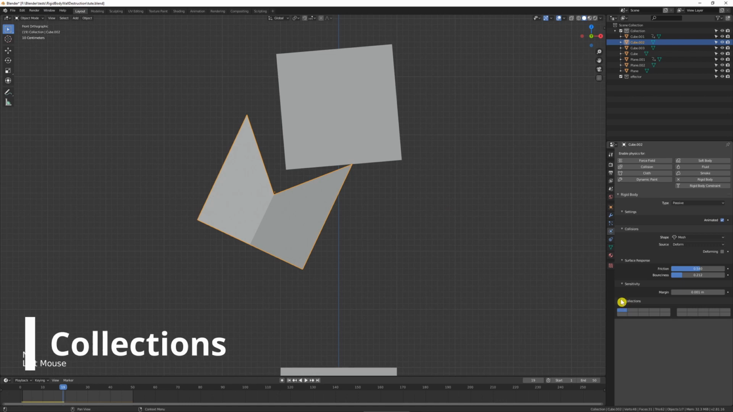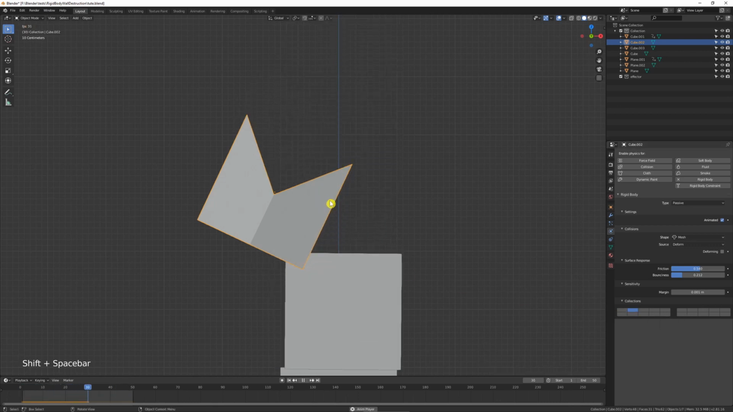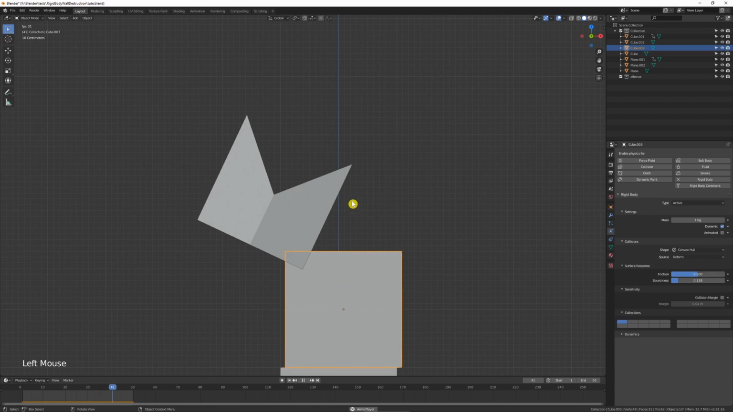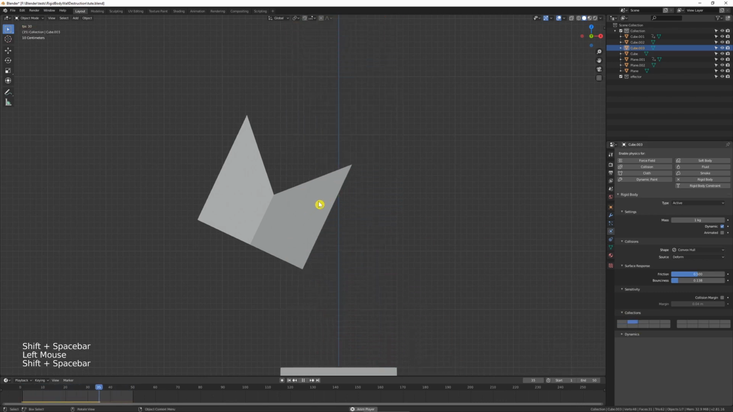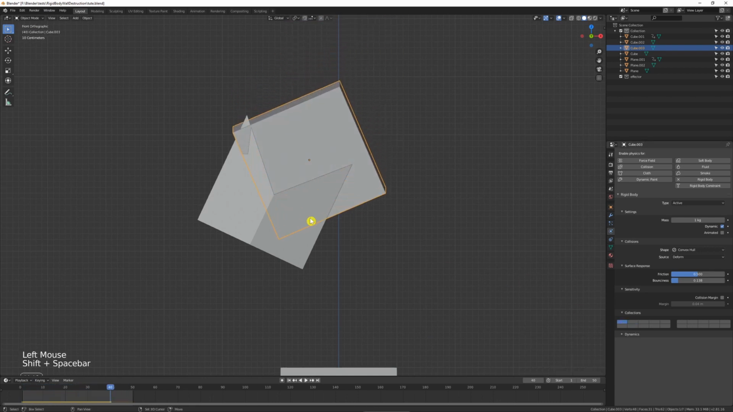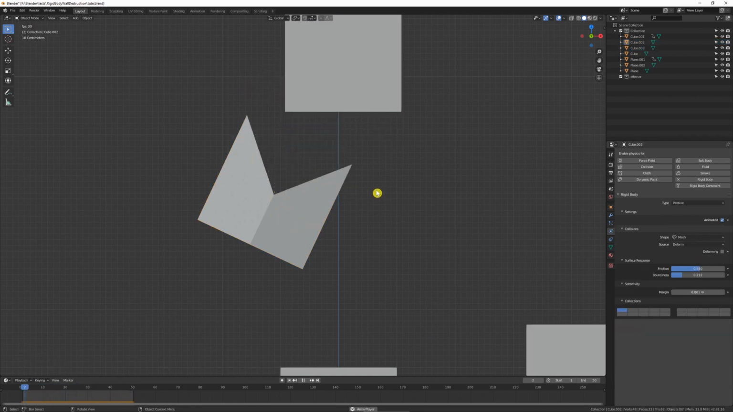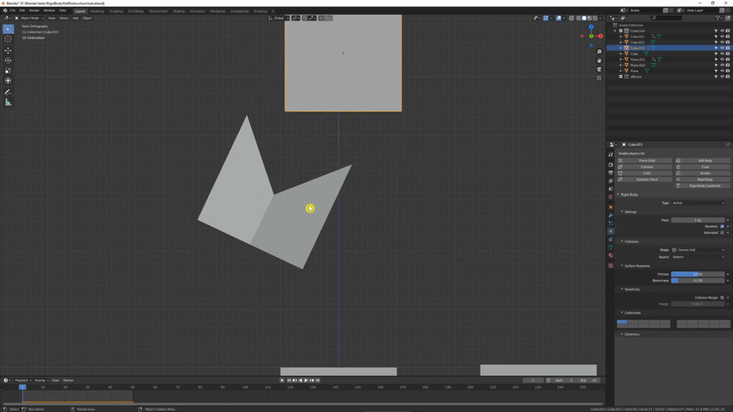Okay, and collections are your physics collections. Only objects in the same collection will participate or interact with each other. So if this is in collection 2 and this is collection 1, they do not interact. But if this one is now in 2, so they're both in 2, bam, it works just as you'd expect. So this is just a way to sort your rigid body simulation. That was the passive rigid body settings.